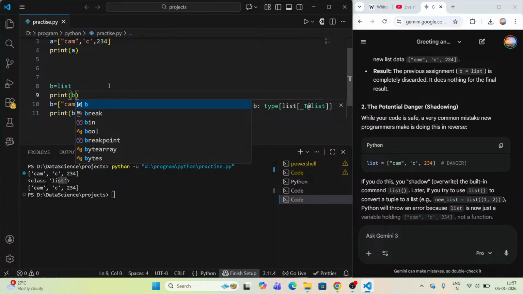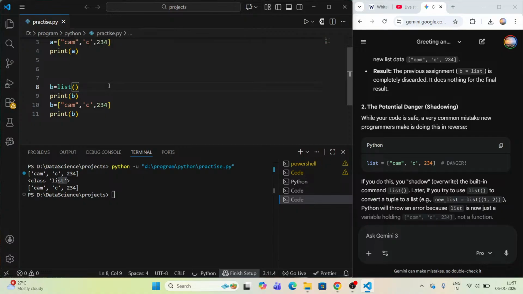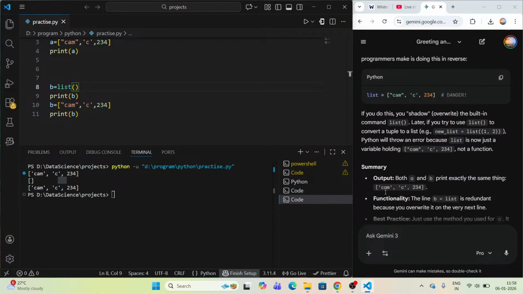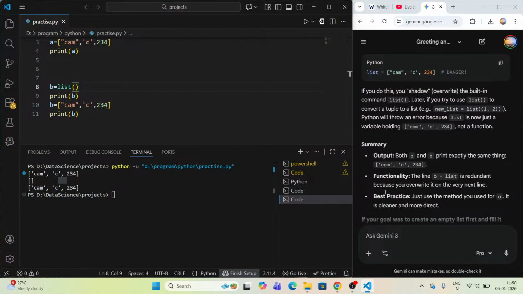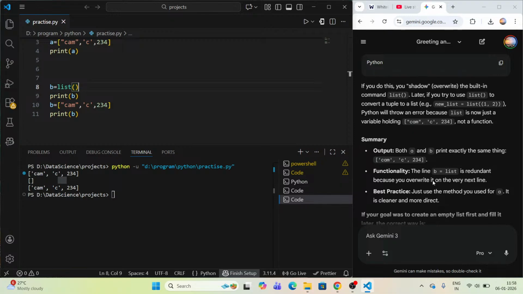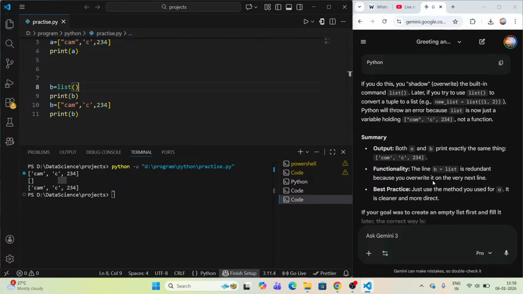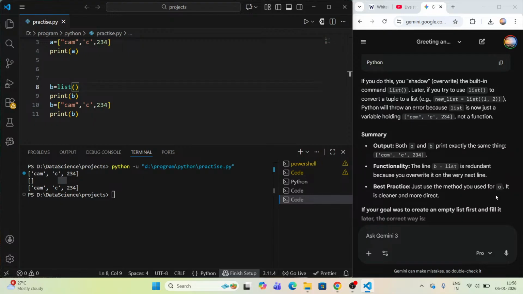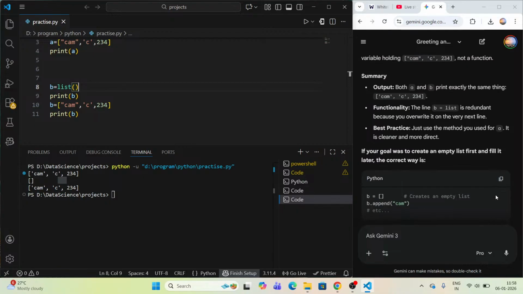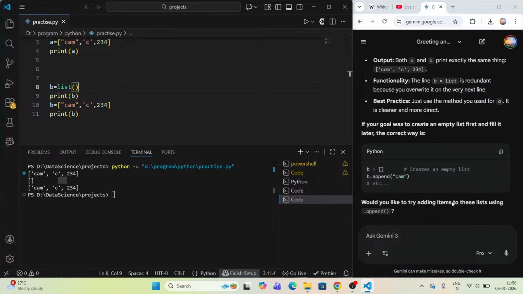That's nice. Hey, wait a minute. Whether I need to add parentheses here? Let's use the method you used for A. It is cleaner and more direct. If your goal was to create an empty list first and fill it later, the correct way is to create an empty list. Fine.